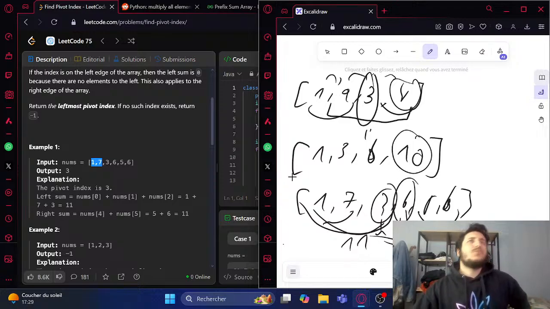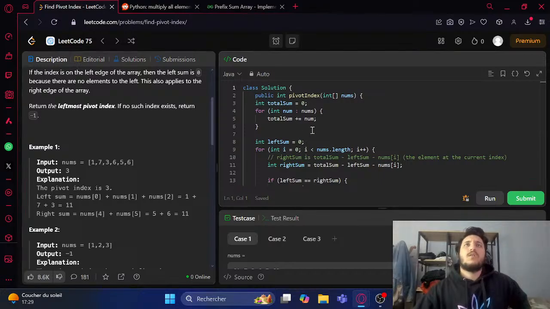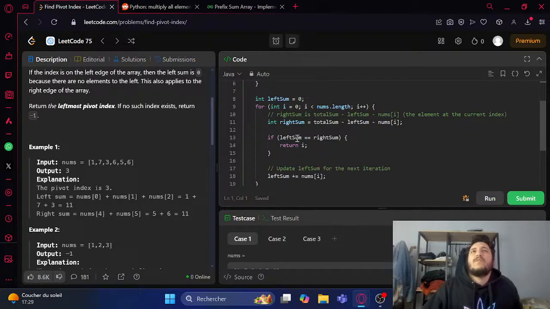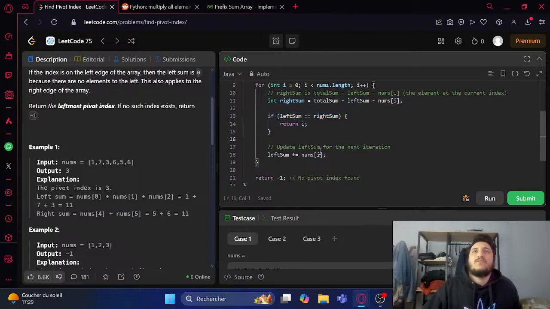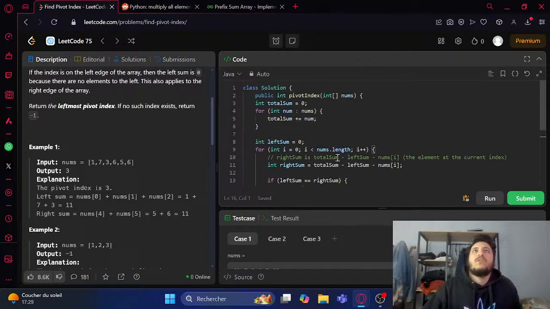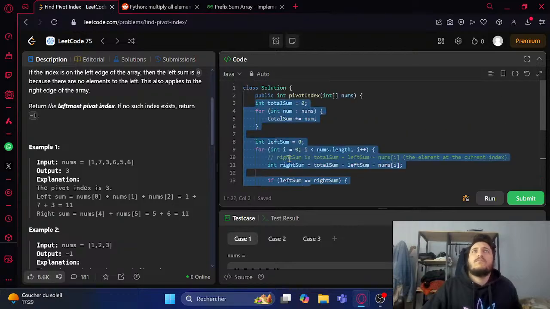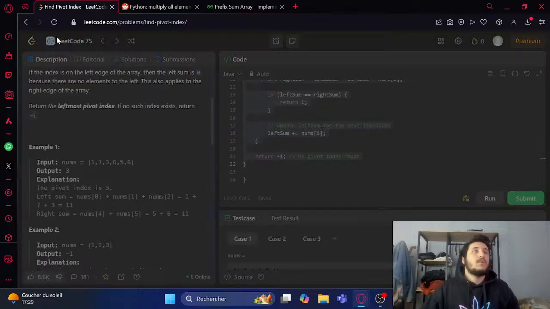So I think I'm going to use the same approach. Okay. So int left sum equals 0 and int right sum equals total sum minus num of i, the element at the current index. Yeah. So if left sum equals right sum, then return the pivot, and update left sum for the next iteration. I think we're going to use the same approach. Okay, so let's just copy it and modify it a bit.